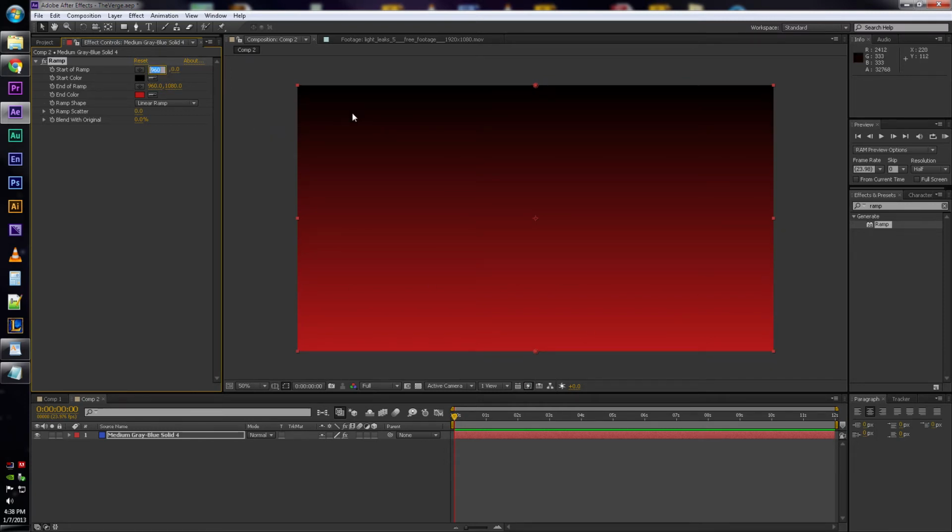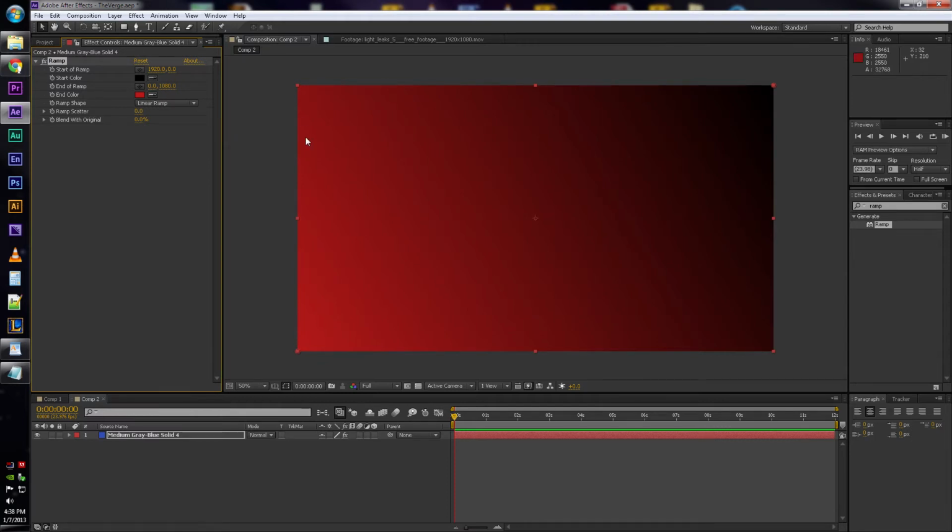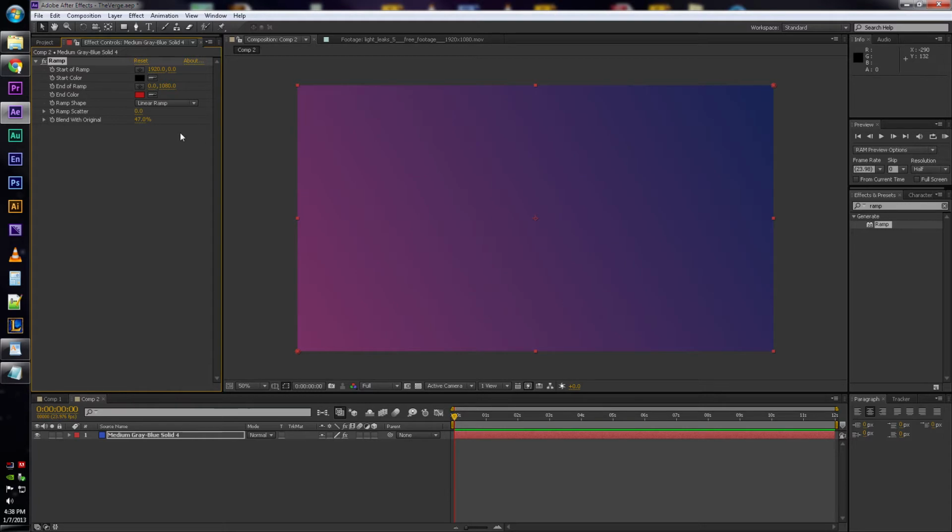So, you know what? I feel like this is backwards and my whole project is going to be inverted, but we'll see. So there we go. There's the red. And I want to say this was 47. That looks about right. And yeah, so I think, oh, we got to add the texture.